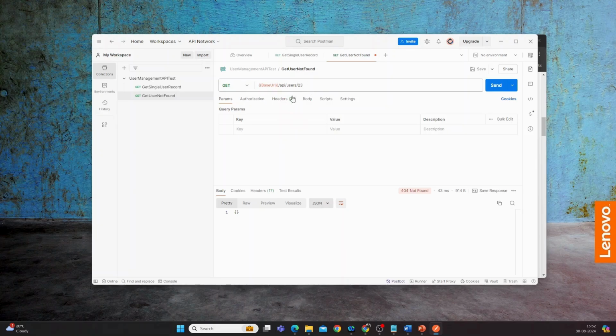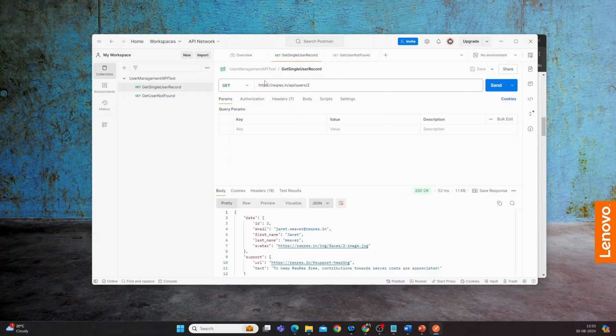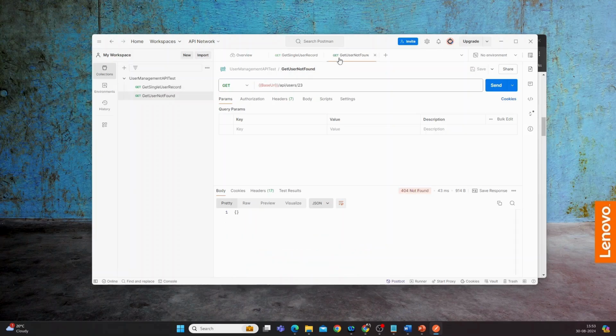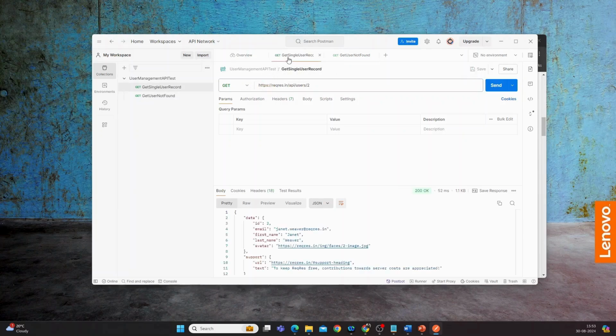Okay, so now this is ready, and if you see, there is something that has changed. You see this orange dot, it says that something has been changed. So what I will do is save this request, and this orange circle is gone now. I will also replace that base URL in the other request as well.